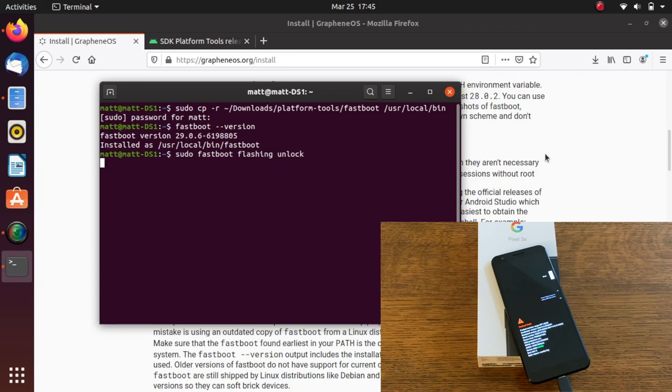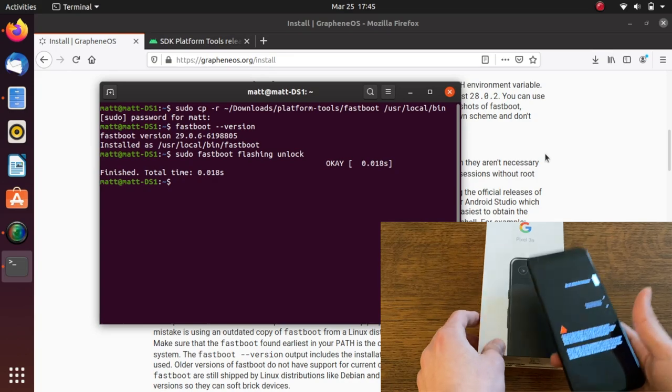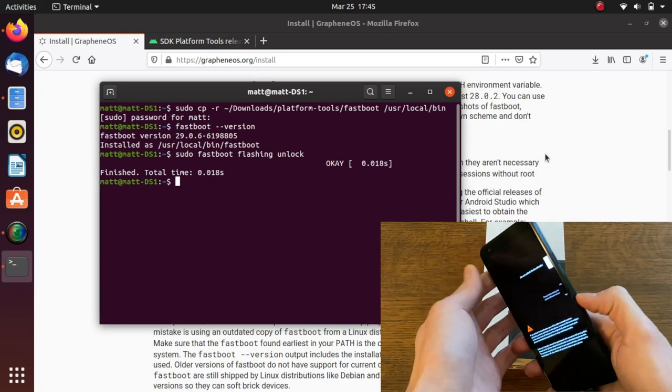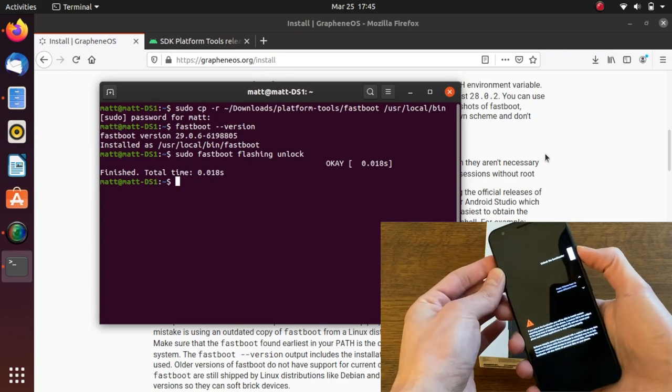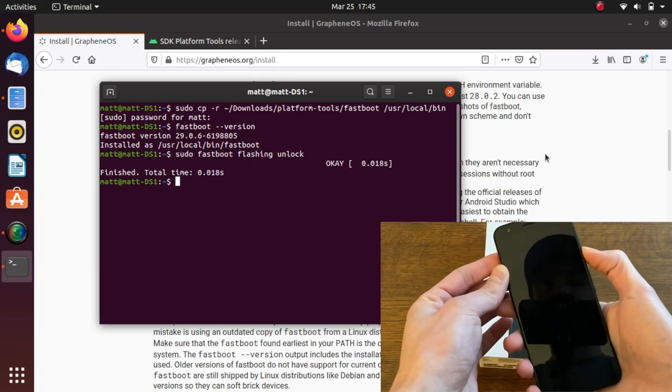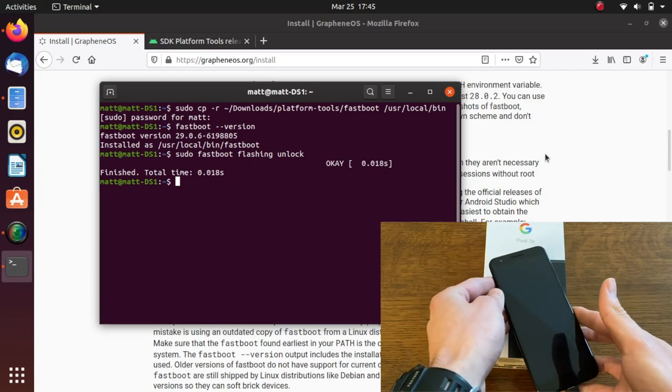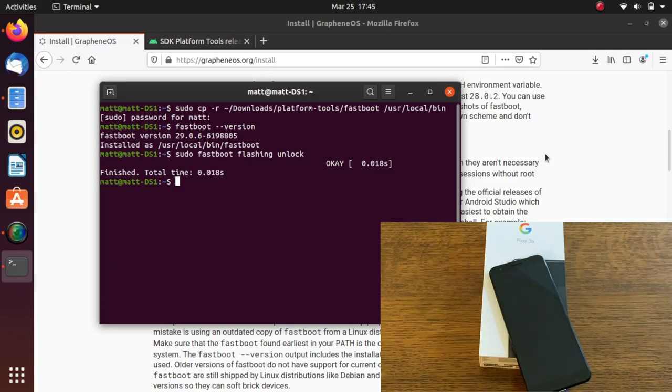Superuser command, fastboot flashing unlock. And now the phone registers that and we have to approve it on the phone. You press the volume button to switch to unlock the bootloader, and then you click the power button to select it. And now the bootloader is unlocked.